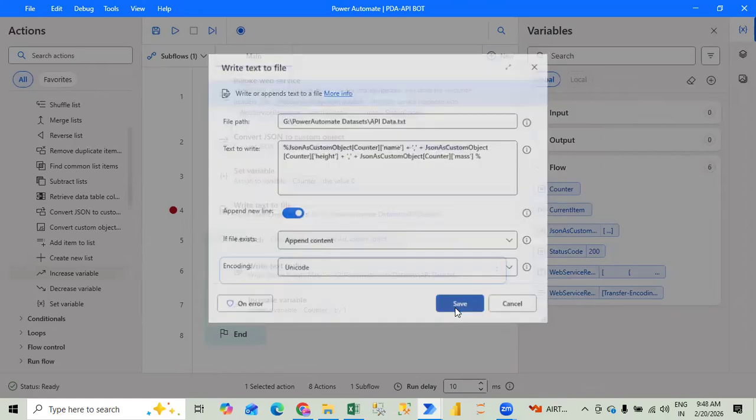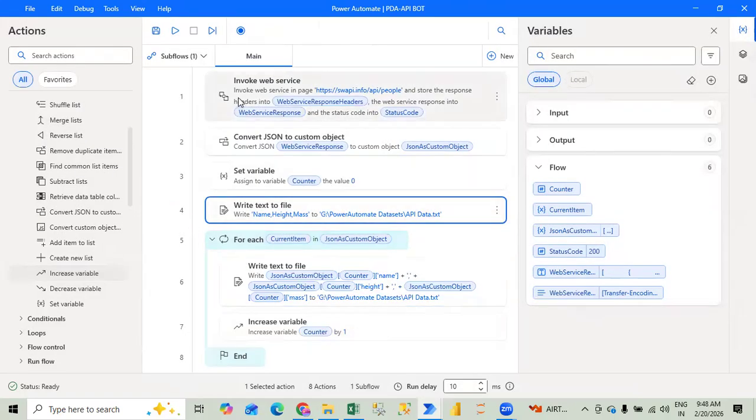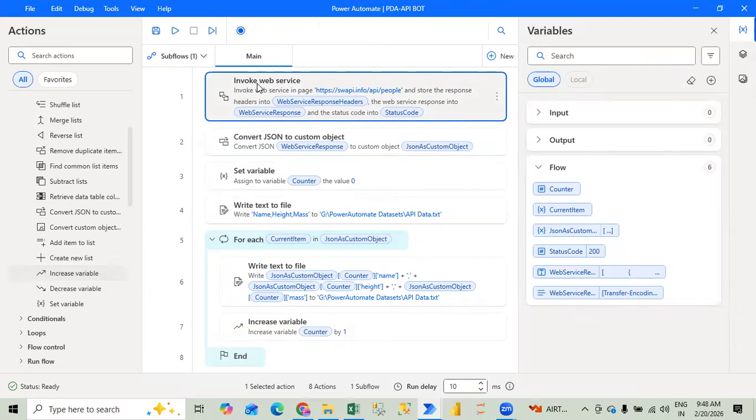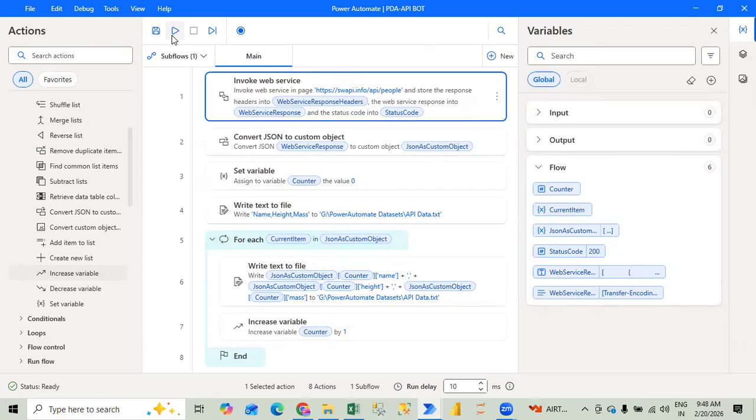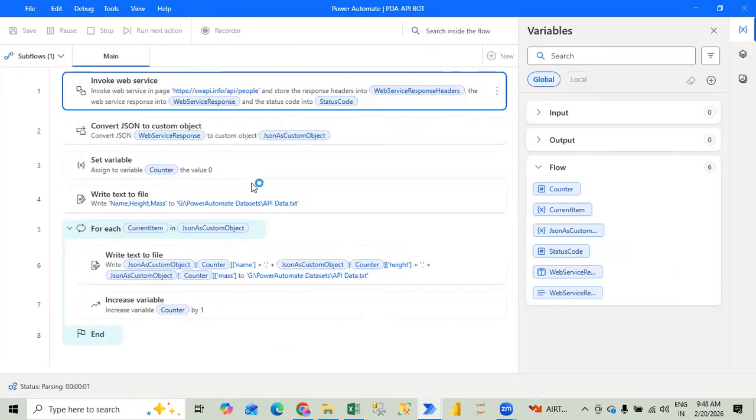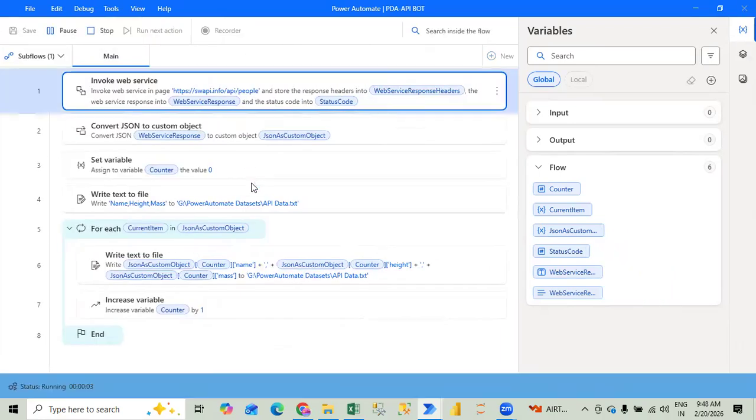Now if I just simply click on save. So now in this Invoke Web Service, it is going to capture all the data in JSON format. Then the JSON format data we have converted into the object, and we are just going to store the value from each line item into this text file. So now let's run this flow. So if I execute this flow, the flow has started now.